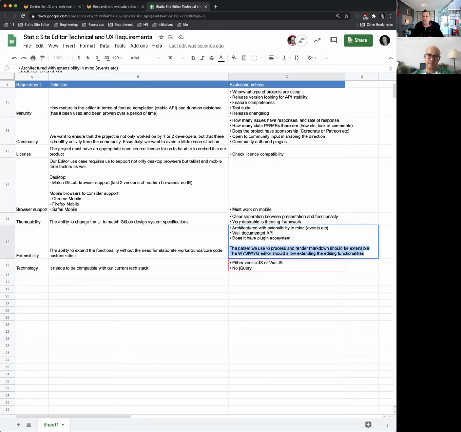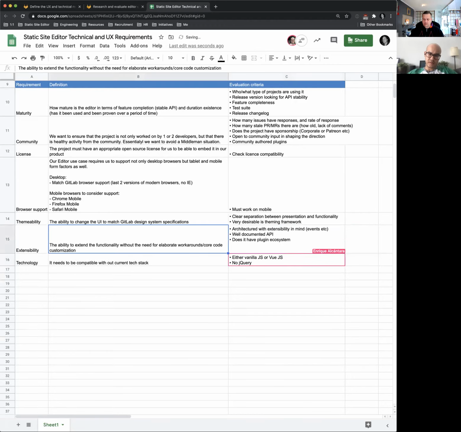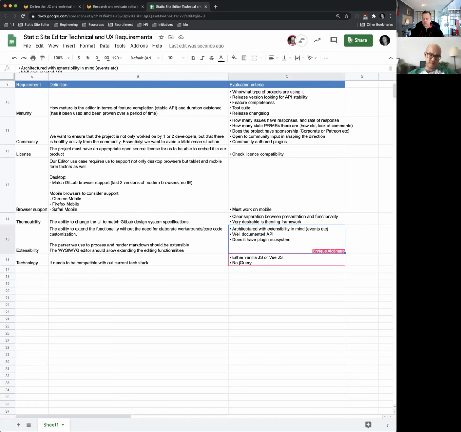I think in terms of the evaluation criteria, because we're probably going to have a whole suite of tools we use to create this ecosystem of functionality that we need, we want to run these evaluation criteria on all of them. But in terms of our definition of extensibility, we want the parser we use to process and render Markdown to be extensible, and so it speaks to those two components there. Does that make sense? Makes sense.